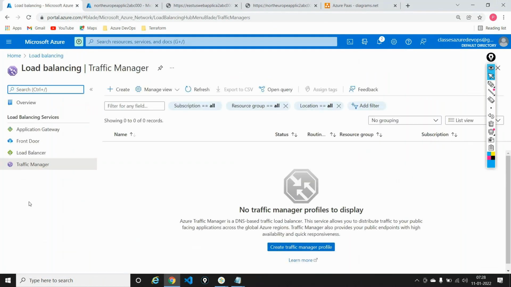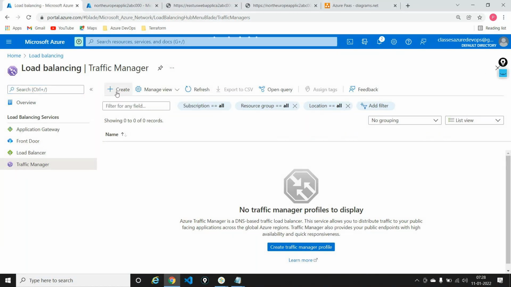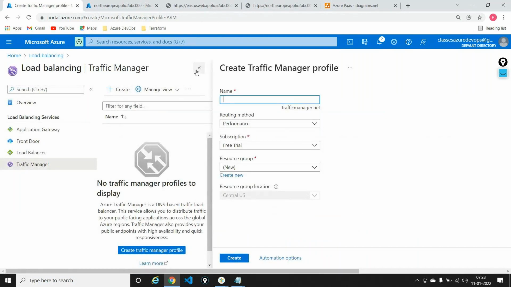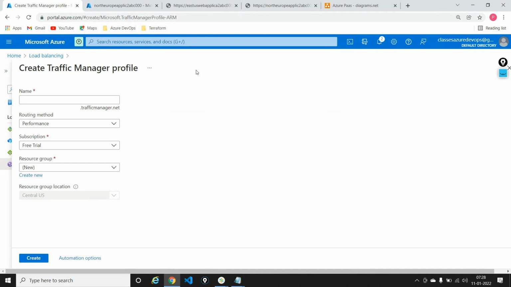And I am again coming back into the same page wherein I have load balancer, Front Door, application gateway, and something known as a traffic manager. So what I'll do is that I'll create a traffic manager profile right now. And the creation is very simple. It's not so complicated as a load balancer, because load balancer is an infrastructure as a service, whereas traffic manager out here is a platform as a service, which is much simpler.